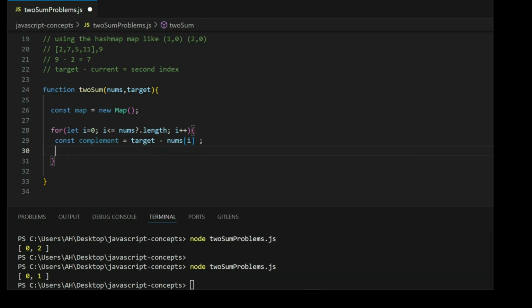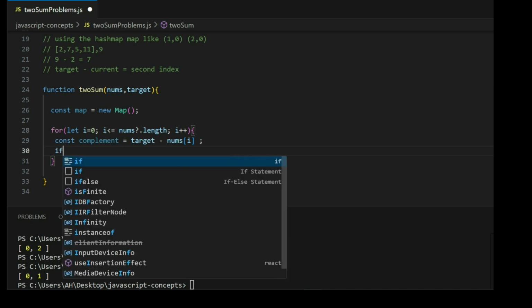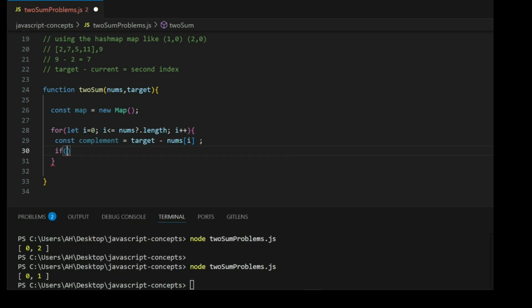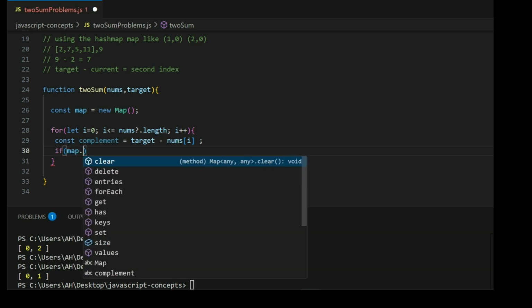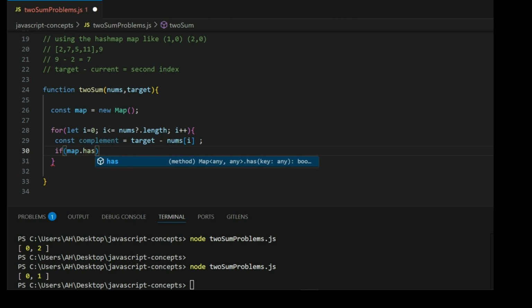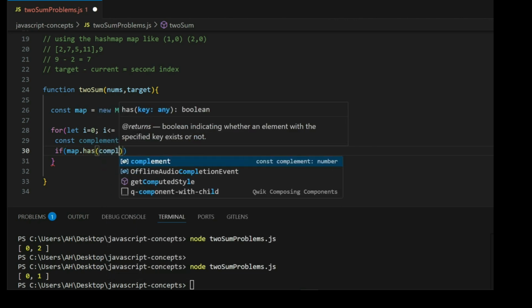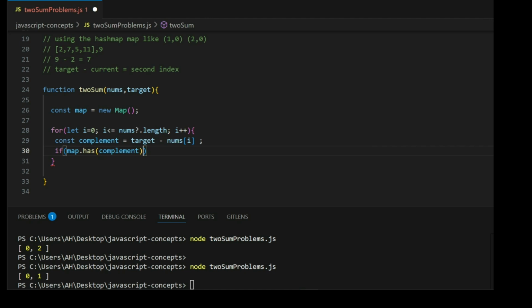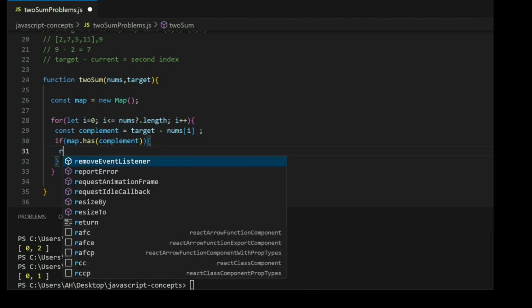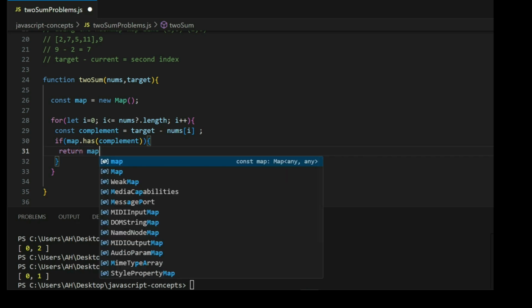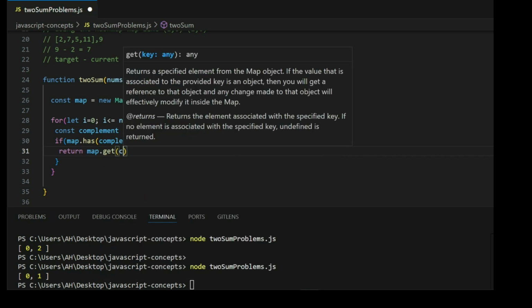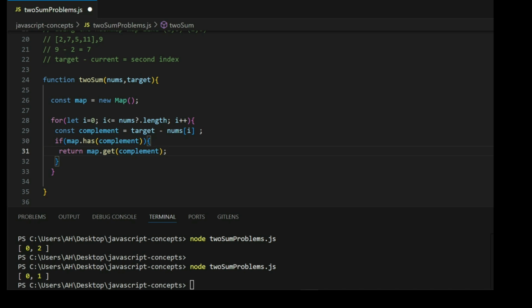After that, we need to check if we already have that complement number in our hash map. It means we have got our pair already. Then we just need to return the indexes. So I am using the has method of map, checking whether the complement is already in the map or not. If yes, then just return map.get, that pair. With the help of the get method, I will return this.